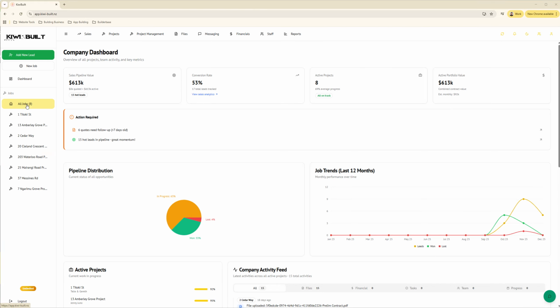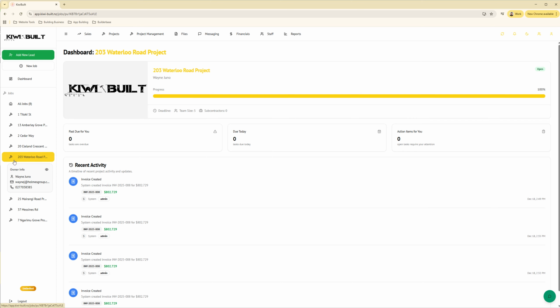So we've got our jobs on the left hand side here, and we've got our menu across the top here. If I go into one of my jobs and I select that, you can see it's selected by it's been highlighted here. Now if we go to the dashboard of that job here, we see our progress for that job, any recent activity on there as well.